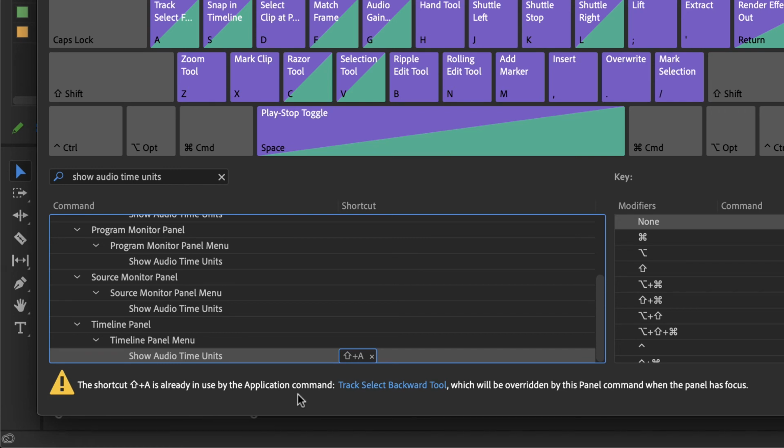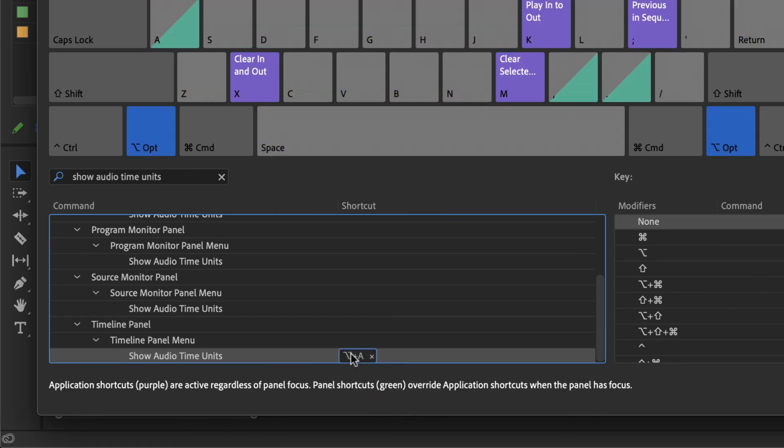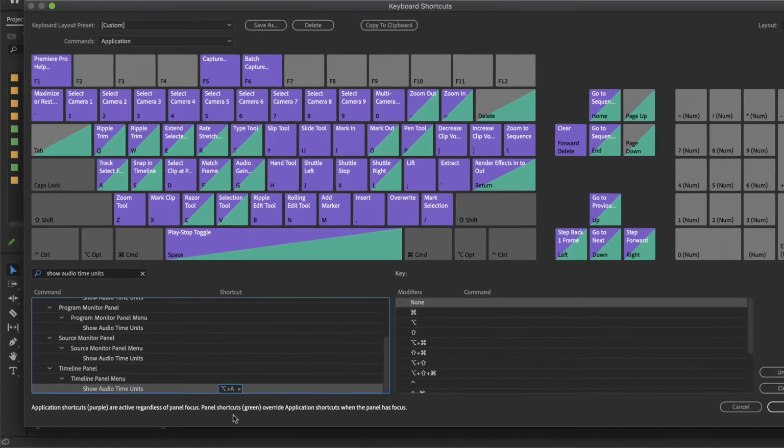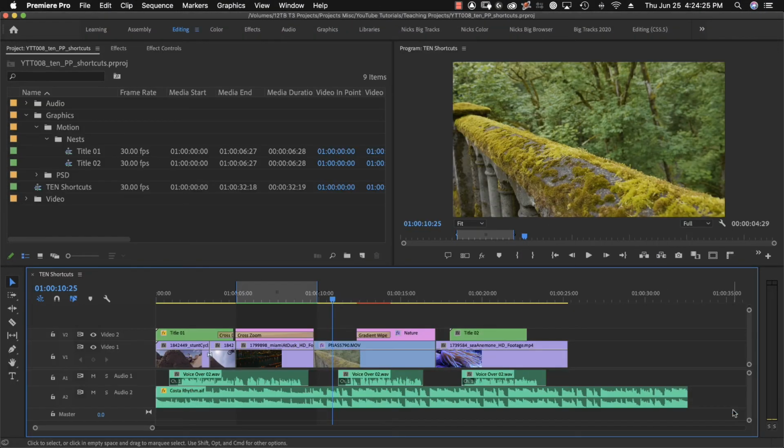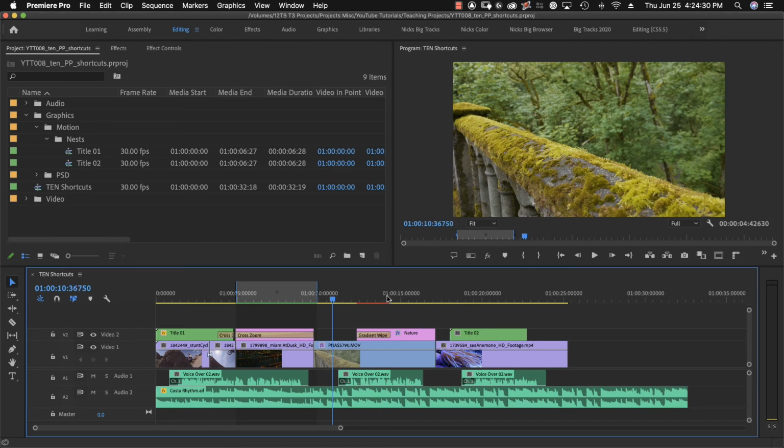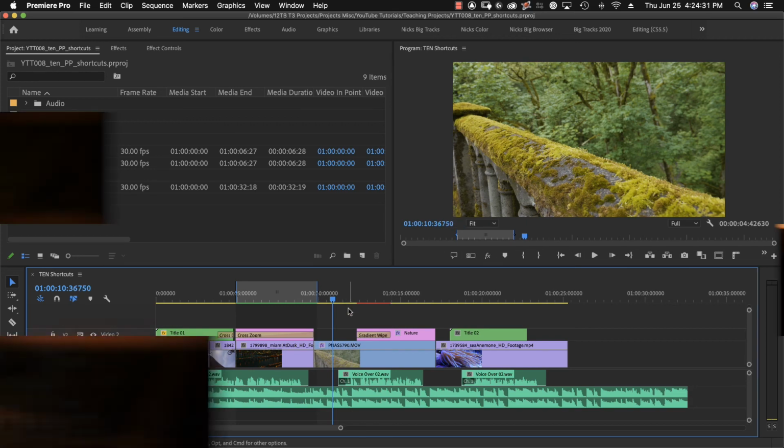You can go ahead and blow that one out. It's the Track Select Backward tool. Or let's say I want to do instead Option A. That one's okay, no problem. Hit OK. And now, again, up here you see we've got normal time code. If I hit Option A on the keyboard, and now I'm in the audio time units, hit Option A again, and we're back to regular time code.